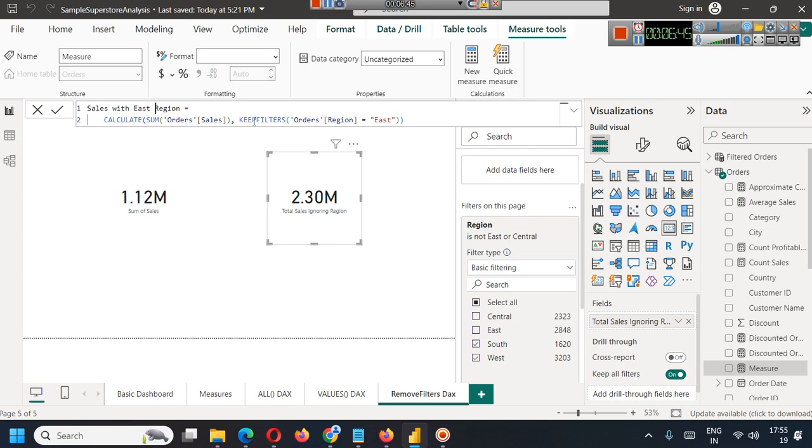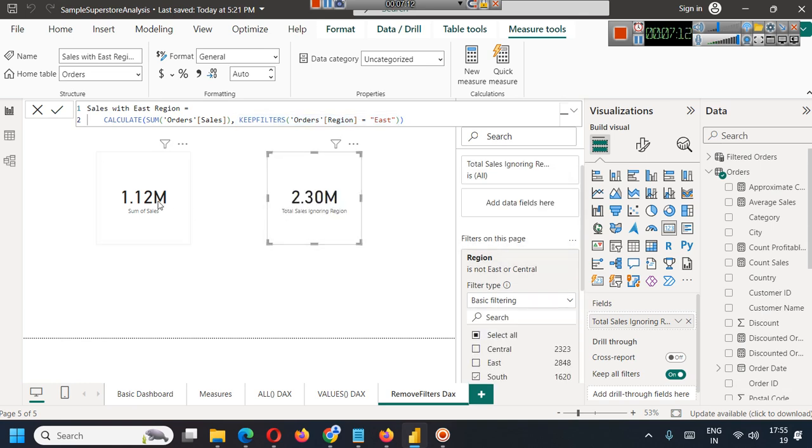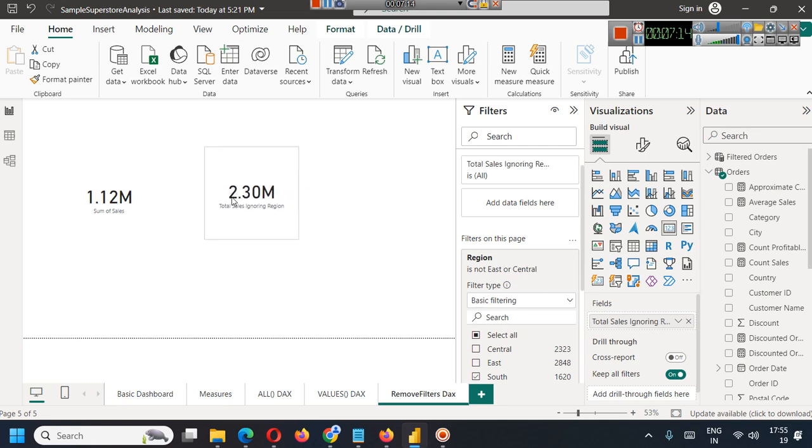Here instead of remove filters we are using keep filters. As you remember from the previous chapters, sum of order sales is the expression that we are applying to calculate, and in the second parameter, or third or fifth, you have to apply the filters. We are using these filters. We are using the filter as region is equal to east. Okay, so we can do that, and we will create another.